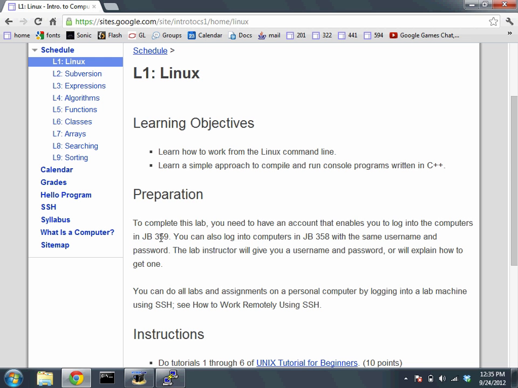In order to do the lab, the lab room is JB 359. That's the third floor. There's 30 computers in there. So some of us meet today on Mondays, the others meet on Wednesday. And I'm not too strict about the days. You can come on a different day, it's all right.